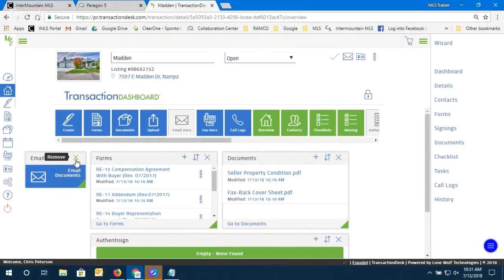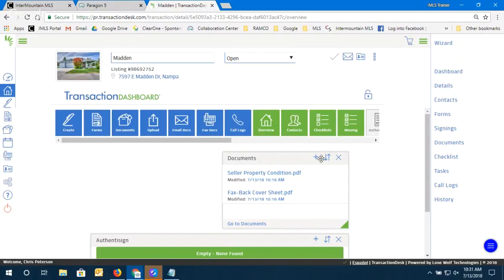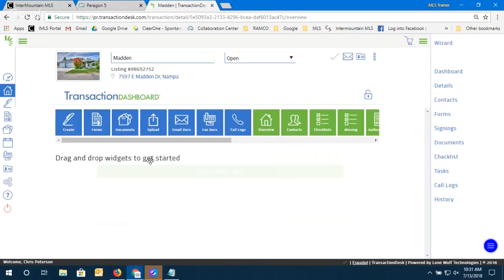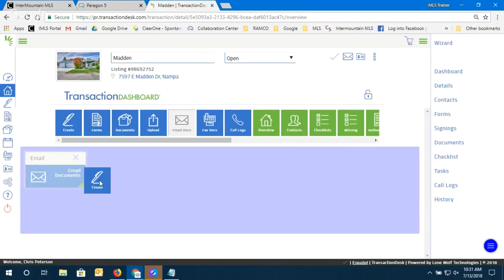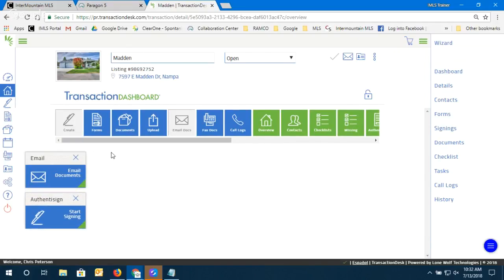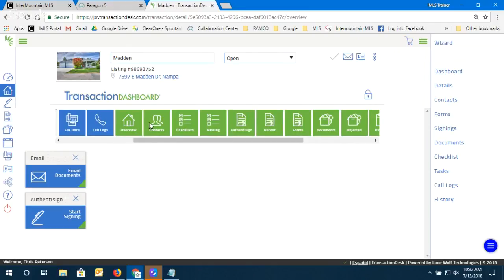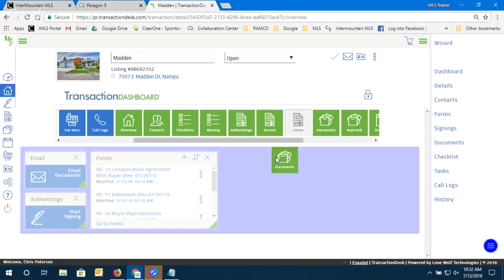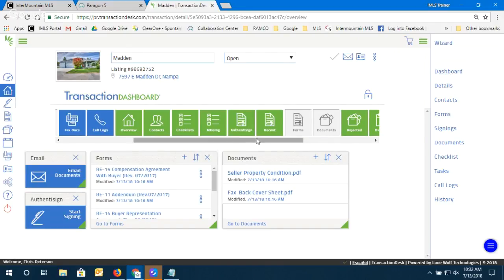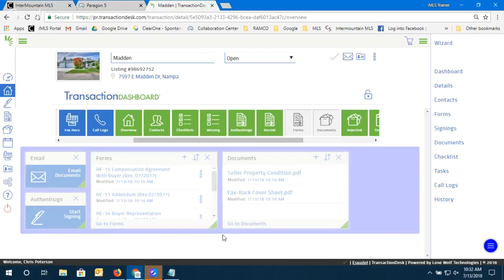And the same thing applies as the agent one, so I'll just clean mine out and add them again. So let's say I want to be able to email documents or create an Authentisign. So the blue items are buttons, the green ones are windows. So let's say I want to drag down my form, there we go, forms, documents, and then maybe I want my signings to be here at the bottom.